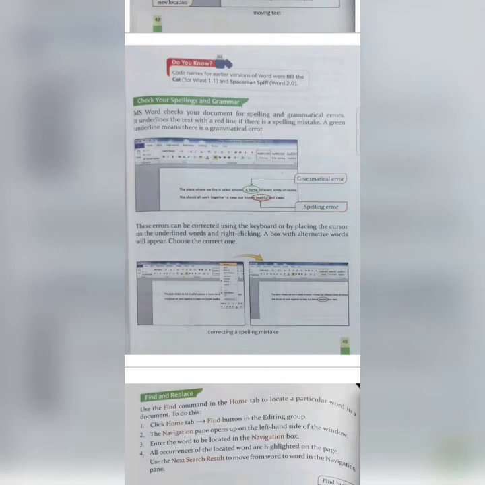So basically, if your sentences have a green line, then it means it has a grammatical error. And if it has a red line, then it means it has a spelling mistake. These errors can be corrected using the keyboard or by placing the cursor on the underlined words and right clicking. A box with alternative words will appear. Choose the correct one.